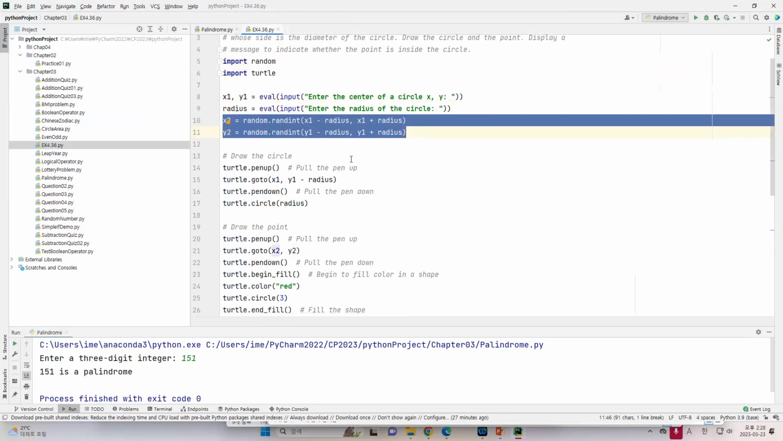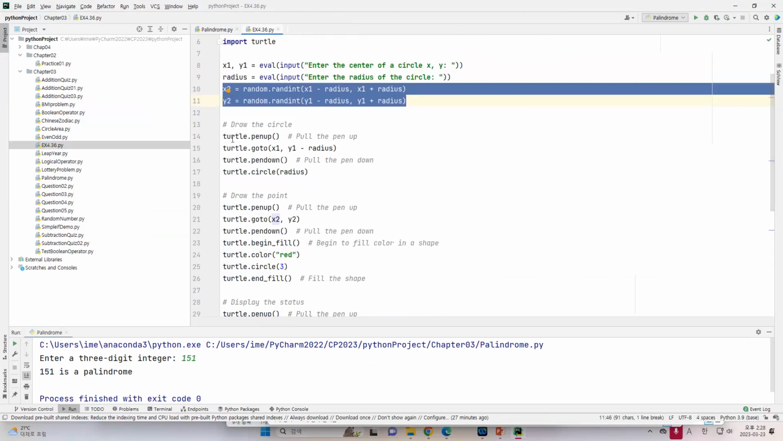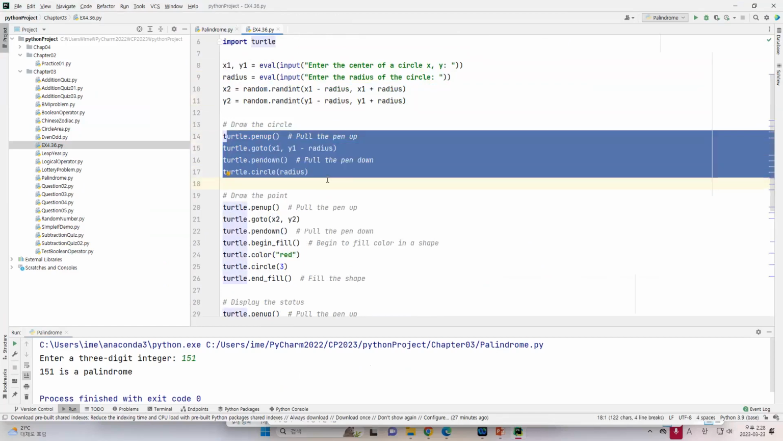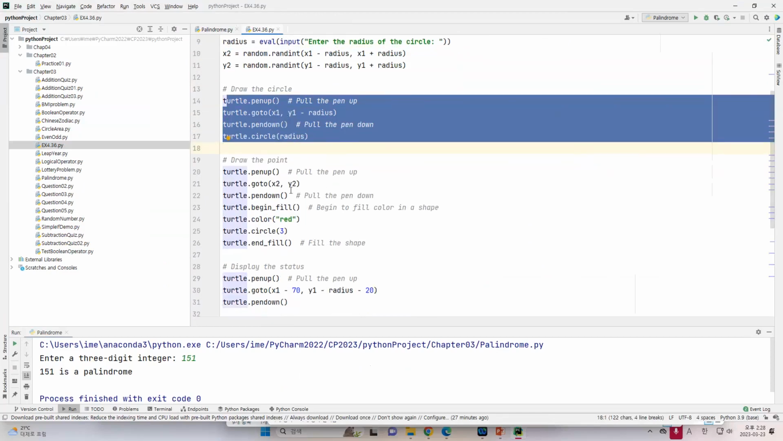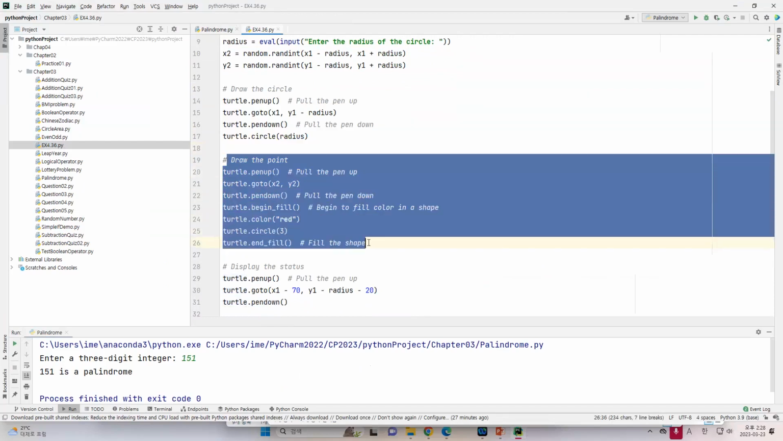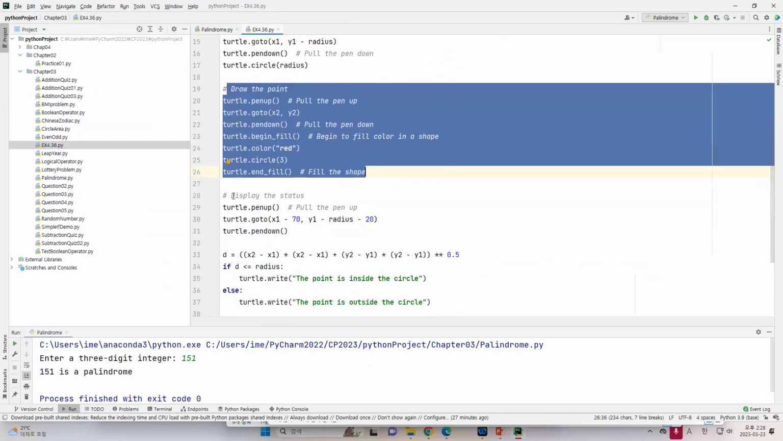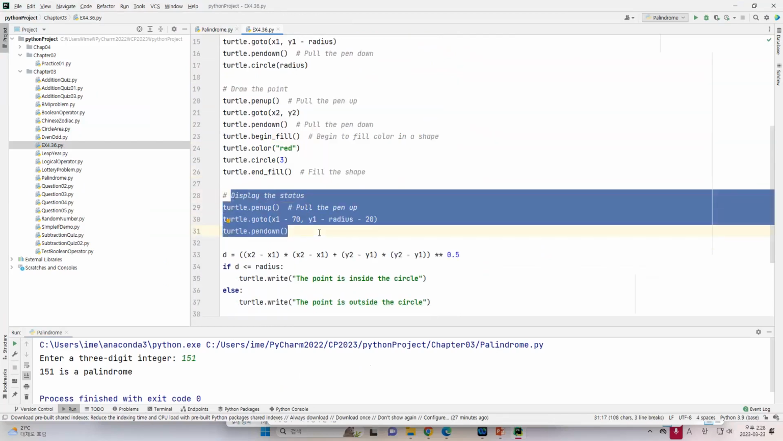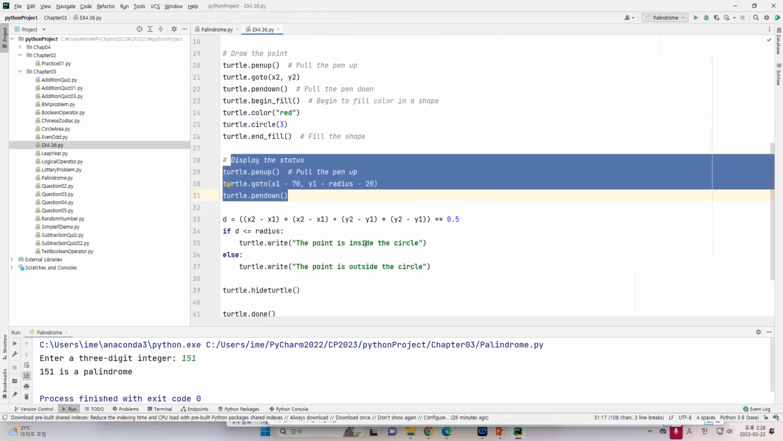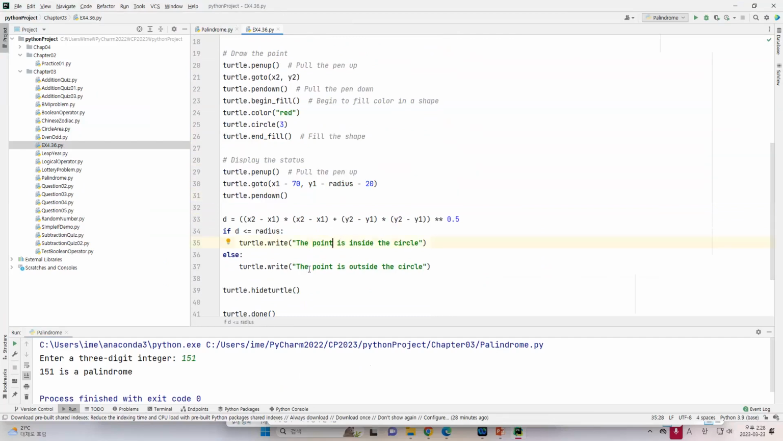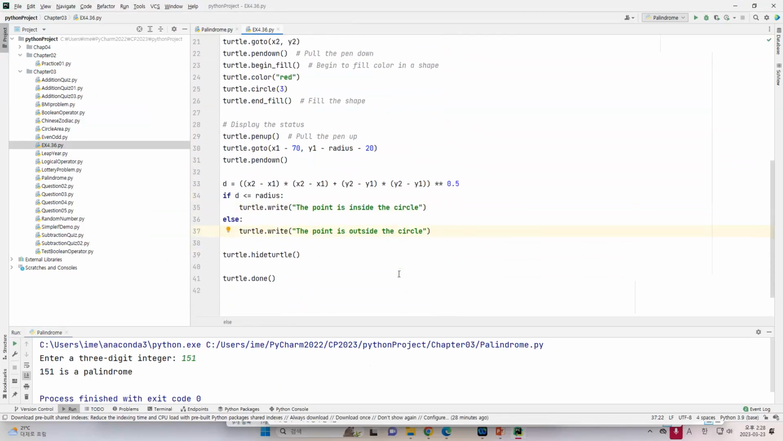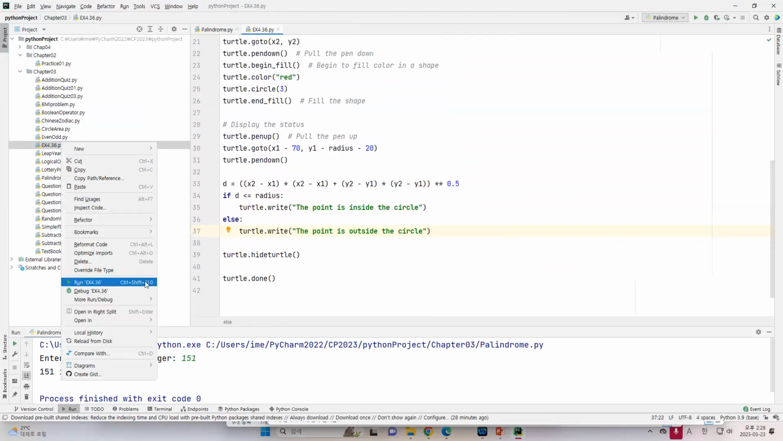And we can ask the turtle to create the circle. And after the turtle creates the circle, the turtle will draw the point. After the turtle draws the point, the turtle will draw the status. The status will be whether the point is inside the circle or outside the circle.